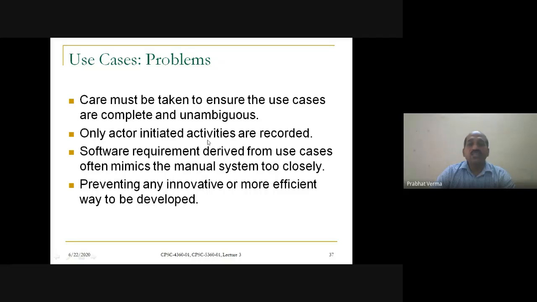Only actor-initiated activities are recorded. Software requirements derived from the use cases often mimic the manual system too closely. This is one problem, that you do not have a clear-cut boundary of what should be shown and what should not be shown. So we have to show only those things which are involved in the computation, which are part of the system, which interact with the system. Only those things should be shown. Then there is the problem of preventing any innovation or more efficient way from being developed. So these are the problems with the use case.